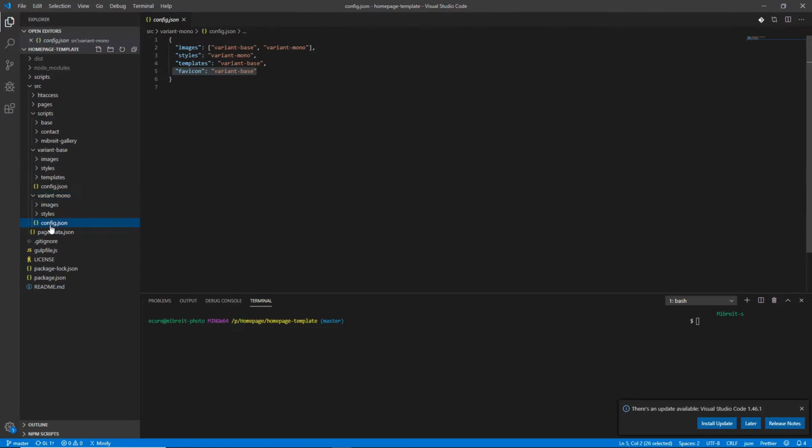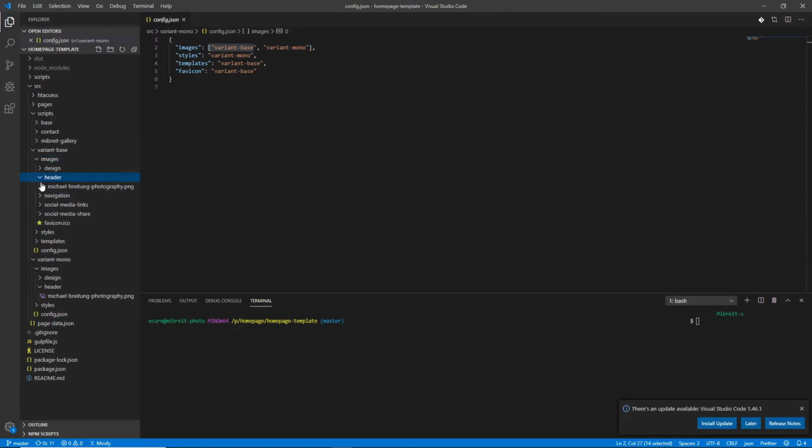And in this config file, you can tell, okay, so the images, I want them to come first from variant base. So whatever images are here will be taken. And then I will take whatever images are in variant mono and override what's in variant base. So for example, here, the header, which is also up here, I just override it. So the order is first take those images and then override with those images. All the styles come from variant mono here. The templates are taken from variant base, and then the favicon is also from variant base.